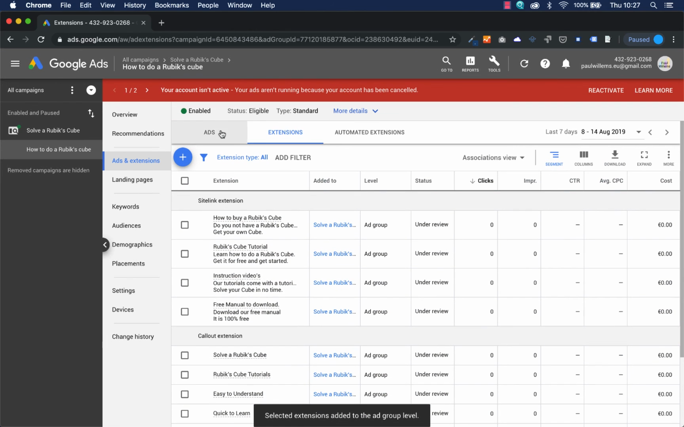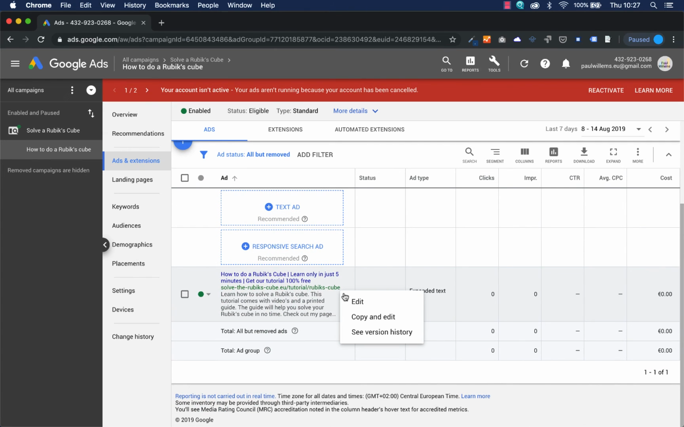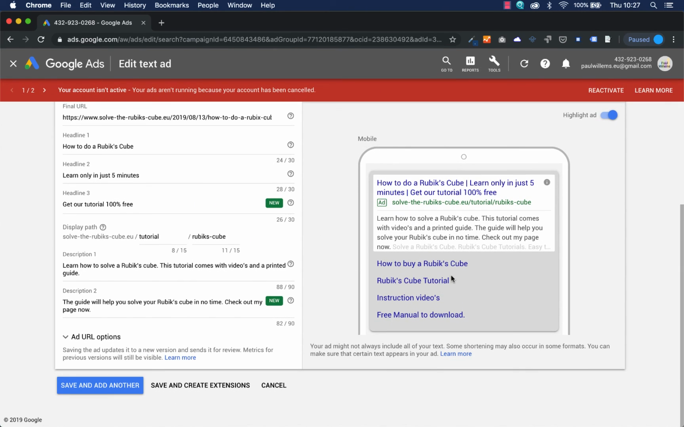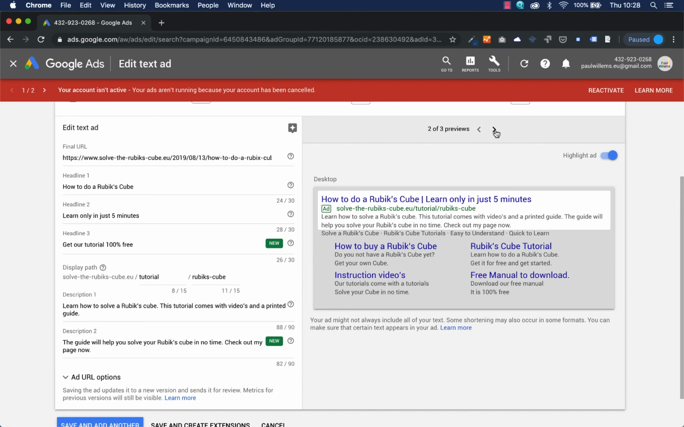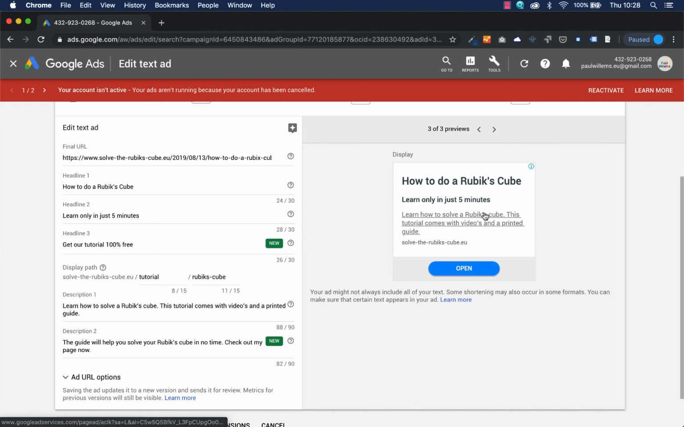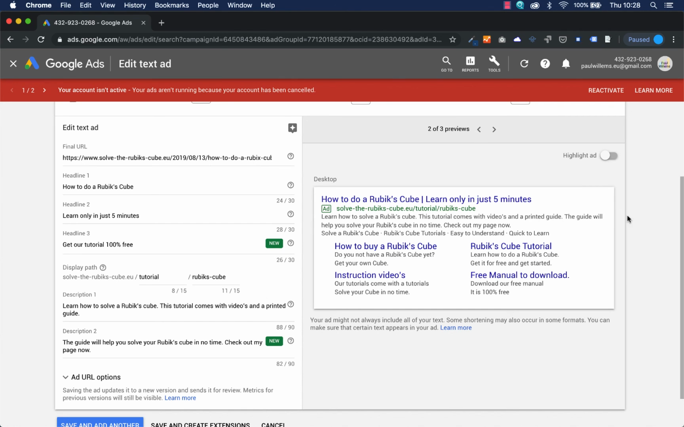When I'm going to take a look now at my ads, and I'm going to edit now the ad, this is what I need to see. So sometimes you just forget to press save, like I did, but now this is how it will look on an iPhone. This is how it will look on a desktop, and this is how it will look on a display. And of course, on a display, you don't have enough room for an entire ad, so you will not see all the details.